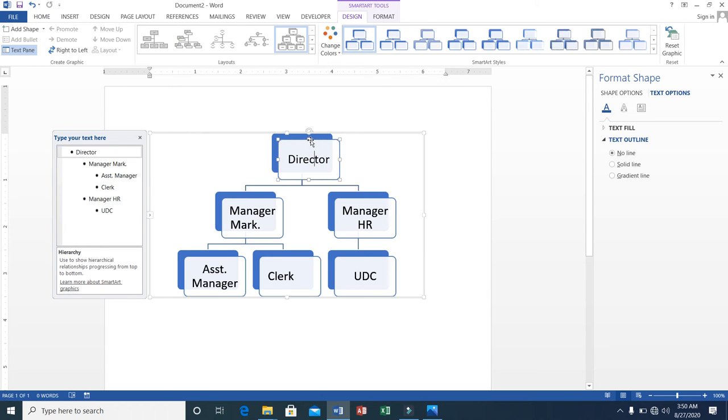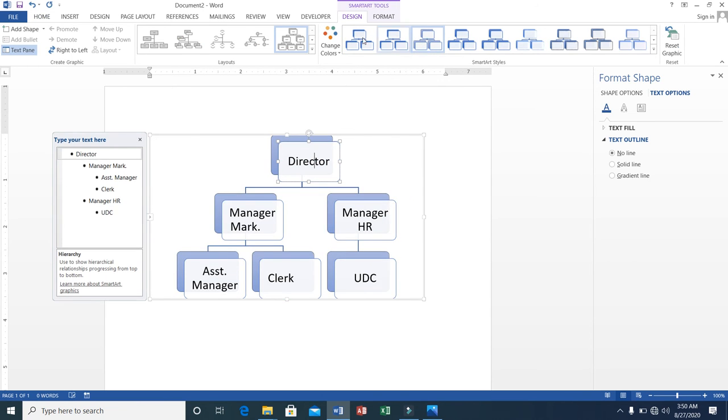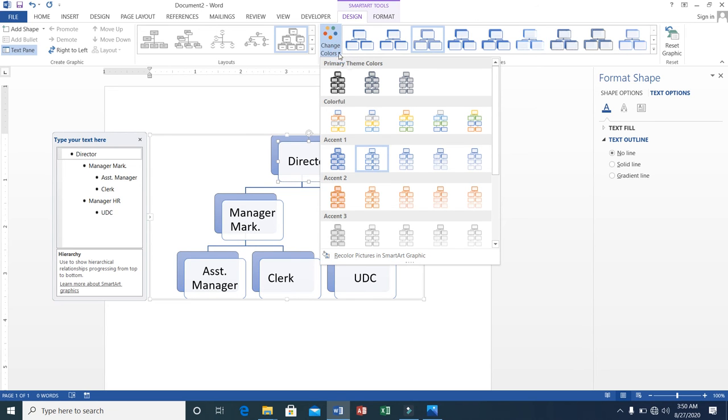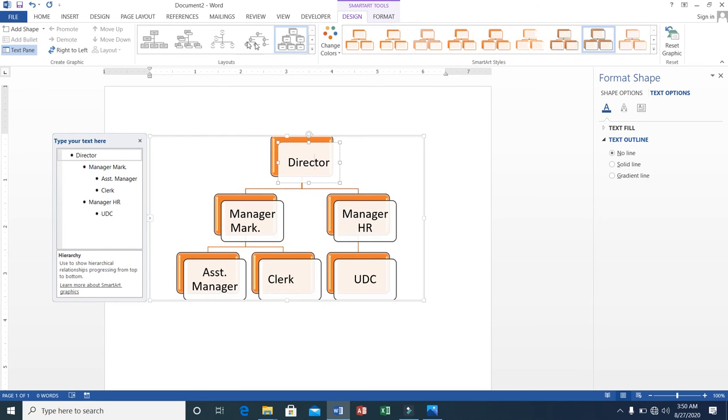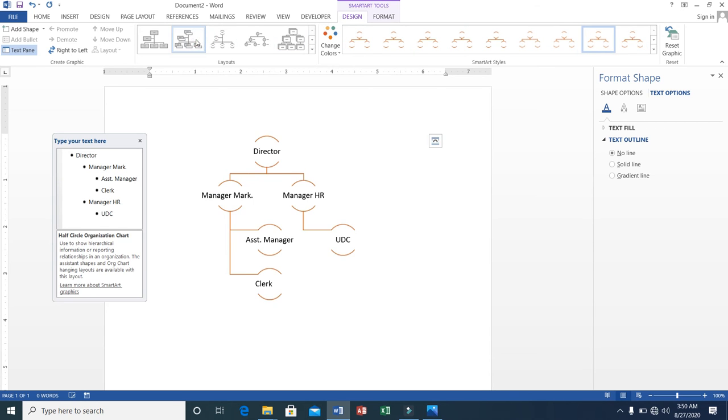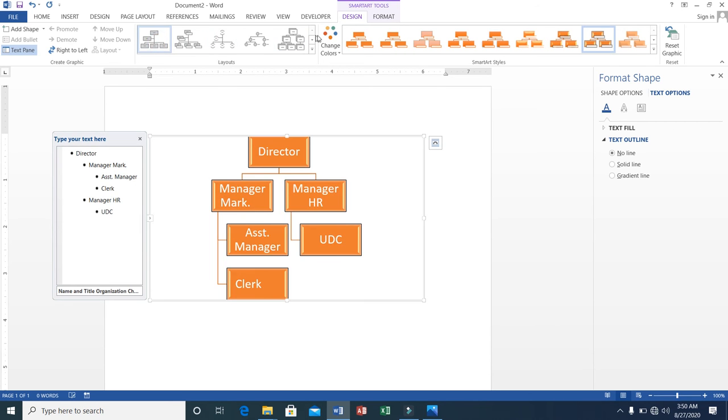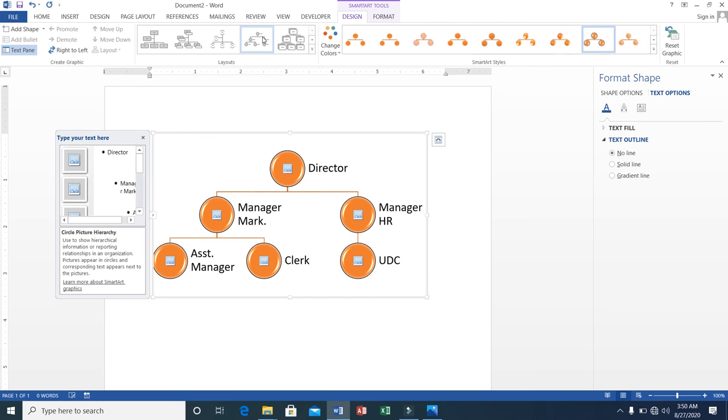And we can change it. For example, this shape we can change to this. We can change the colors. For example, this hierarchy, I click it, and now I can change it to this. I can change the format. Okay, so these are the different formats. I can change the picture, the director picture. This is the picture. Okay, and I double click it.